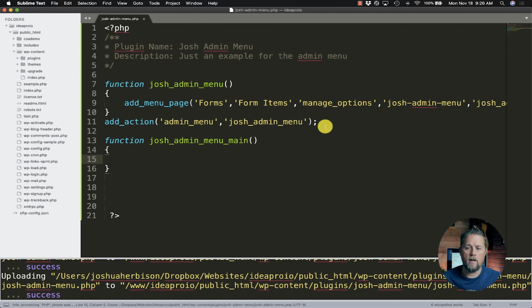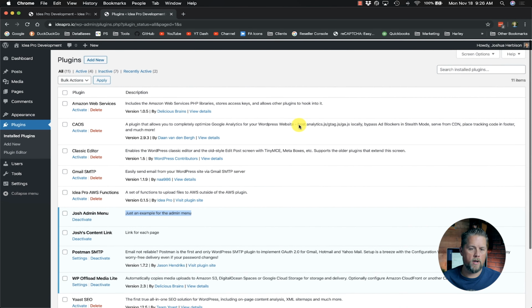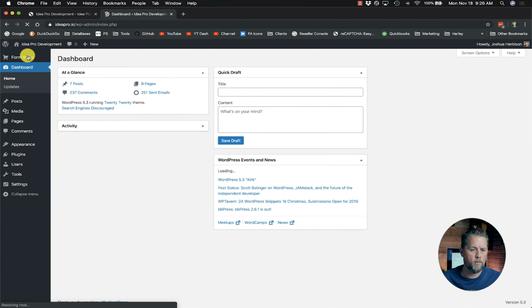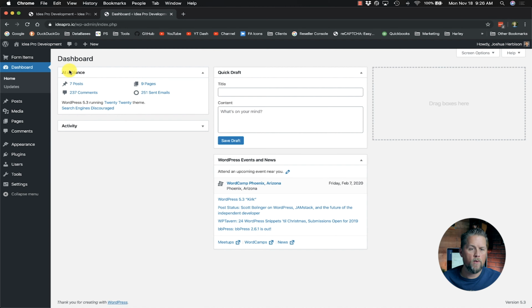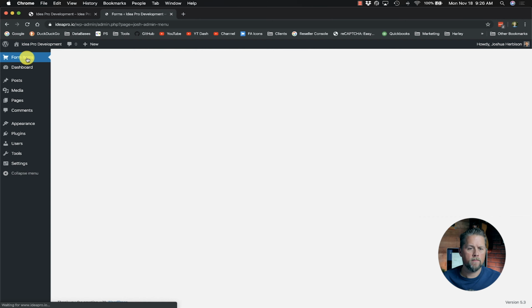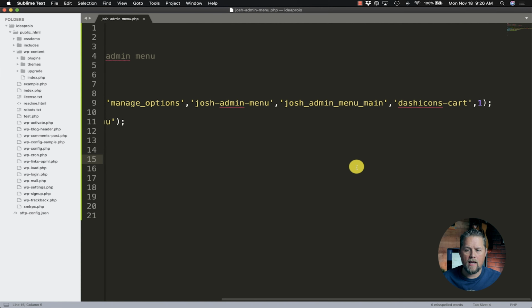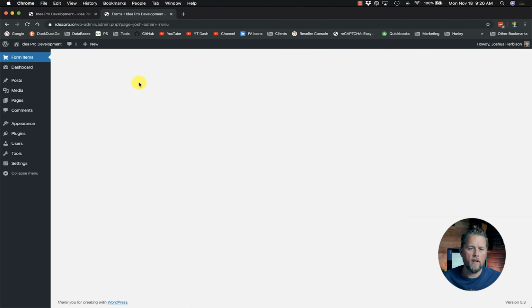Then we're going to save our page. We're going to come over to our dashboard here, click on dashboard or refresh the page. And now we have form items up here at the top. If we click on this, it just gives us a blank page. Because we put this last argument as 1, it's going to put it at the very top.